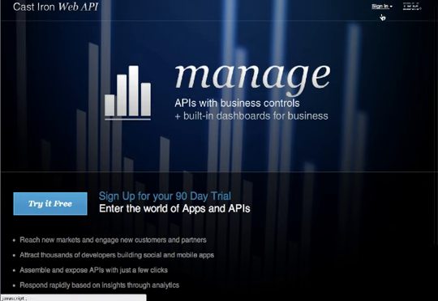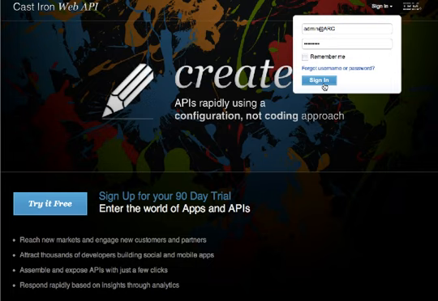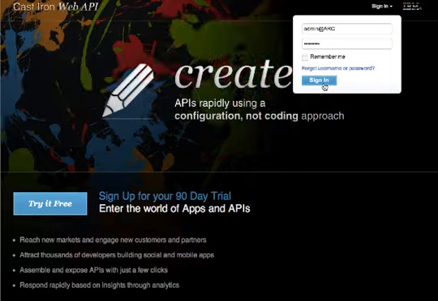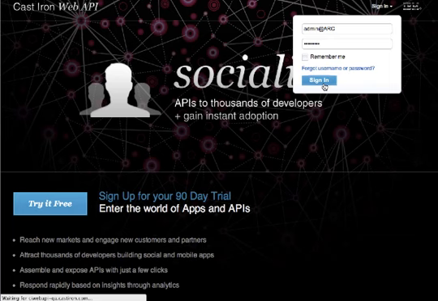Let's begin our tour of our Web API services. I'm going to sign in. If you want to try your free trial, just go to webapi.castiron.com and click on the free trial button, and you'll get a 90-day free trial. I'm going to sign into the Web API services.